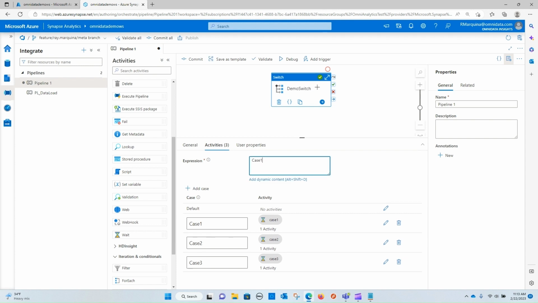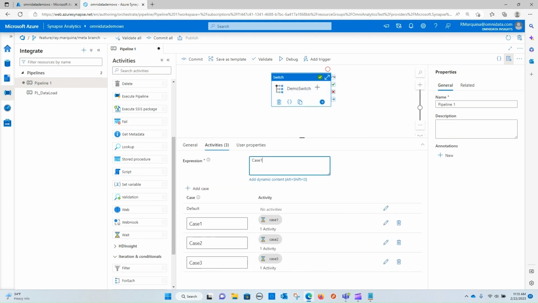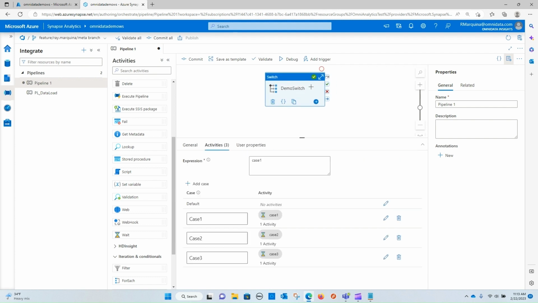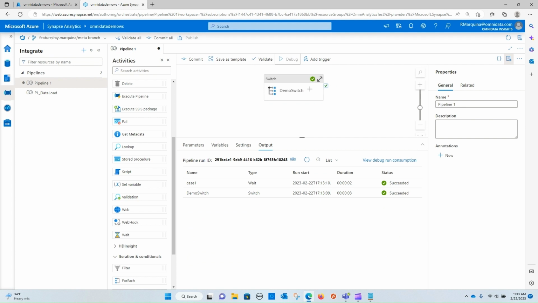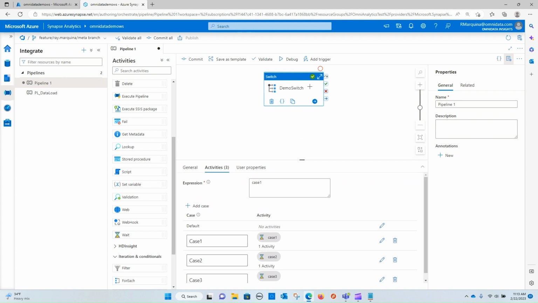Again, if I really want to drive the point home here, if I want to pass in case 1, let's go ahead and hit debug. And you can see that we've done the case 1 execution. And the last thing that I want to do is, let's just imagine that I accidentally didn't get the casing properly set up initially, and I just passed in case 1. We should see that now it's going to run nothing, or it's going to run that default switch statement, which contains nothing. So nothing happened. It just ran through the evaluation. It didn't find anything, so it did go off of the default, which doesn't have any activities.